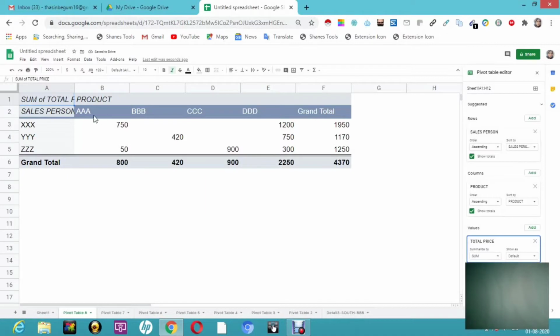Here you can see products A, B, C, D, and this is the grand total. Here you can see X, Y, and Z. X has given me the highest, so I'm going to pay the X person the highest salary compared to Y and Z. Y has the least salary because he has not given as much profit compared to the other persons. This is how we can calculate. I'm just giving you an example.